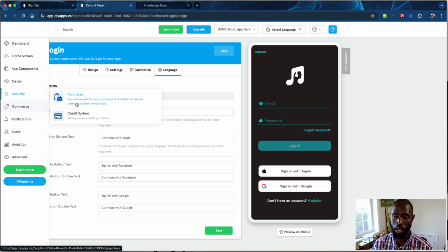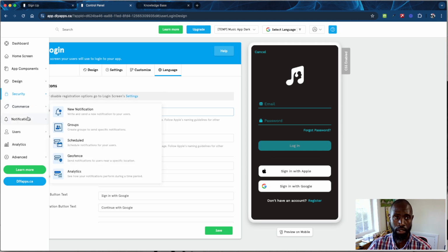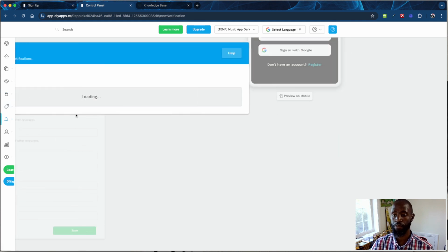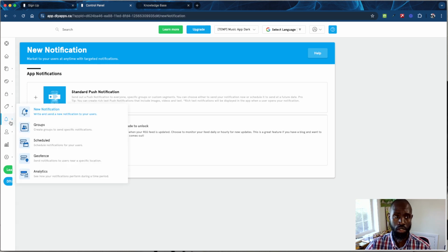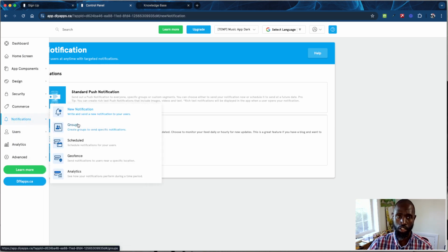Commerce, so this is where you set up in-app purchases. You can set it up here, and also if you want to do a credit system in the app. Notifications, so this is one of my favorites. I like doing notifications. So you can do new notifications. You can do groups. So remember those user tags and those behavioral tags. You can send notifications to those specific groups and target them with the notifications.